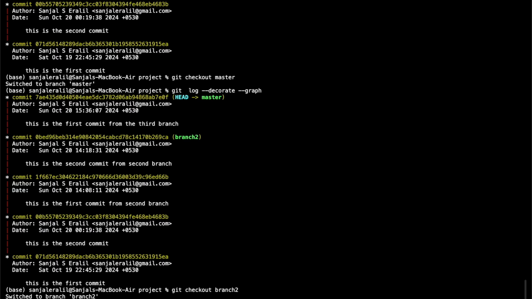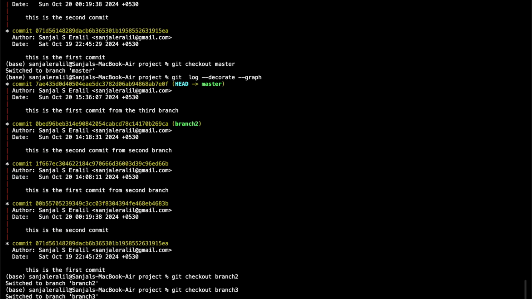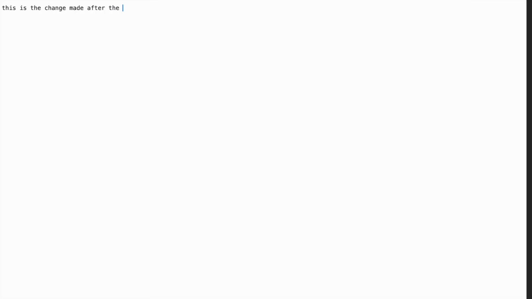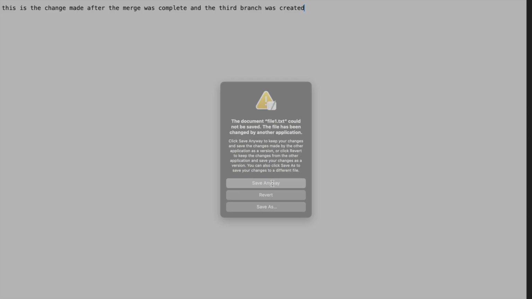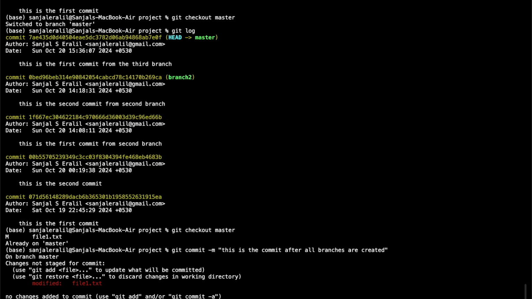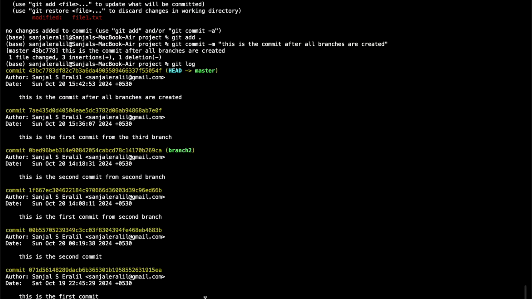So let us make some more changes in the master branch to learn the second type of merge. So let's git checkout master and go to the files and say this is the change made after the merge was complete and the third branch was created. Okay, let's save it and make a commit. Git status, make sure we are in the master branch, and then make a commit. Git commit saying this is the commit after all the branches are created. Okay, so git log, you can see the commit.